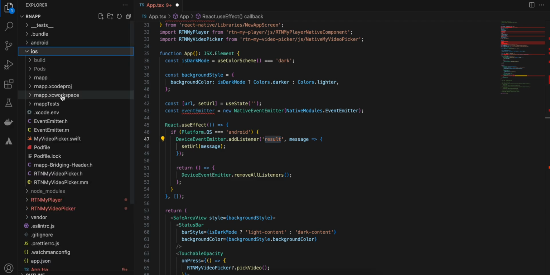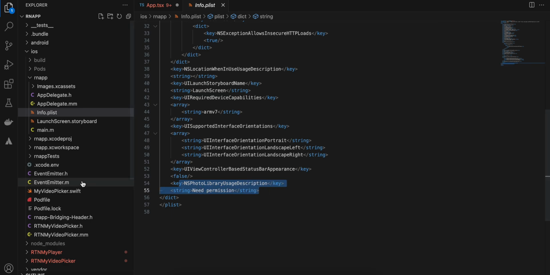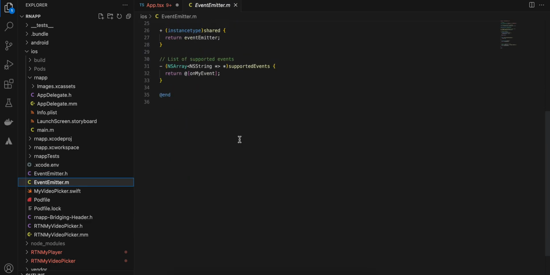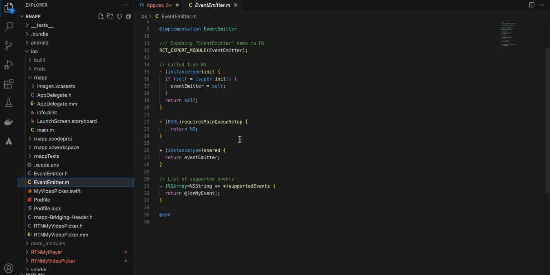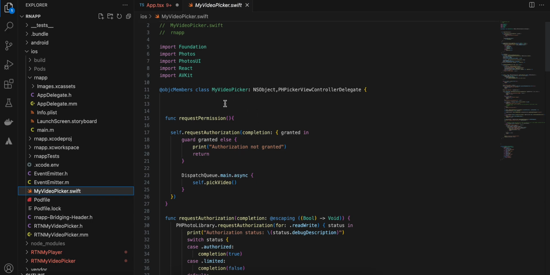So inside iOS, first of all, you will have to open iOS inside Xcode, then go to RN app Info.plist, and here I have asked for this NSPhotoLibraryUsageDescription. Next, I have defined this EventEmitter.h, which I don't think is required. Also, this is not required because I was trying out some other method. Unfortunately, it didn't work out. I think that was more complicated. The one which I'm showing is much easier and just works out of the box. So I have imported these four dependencies.